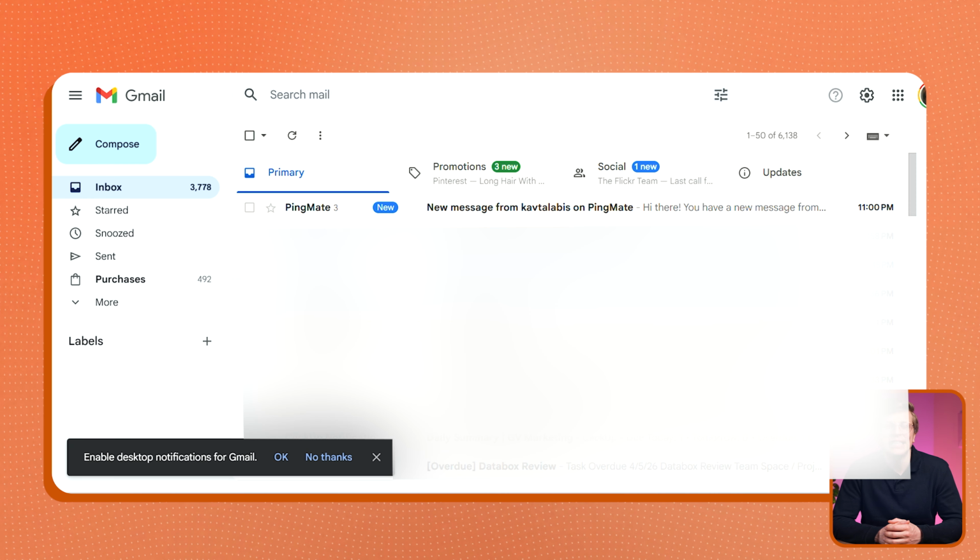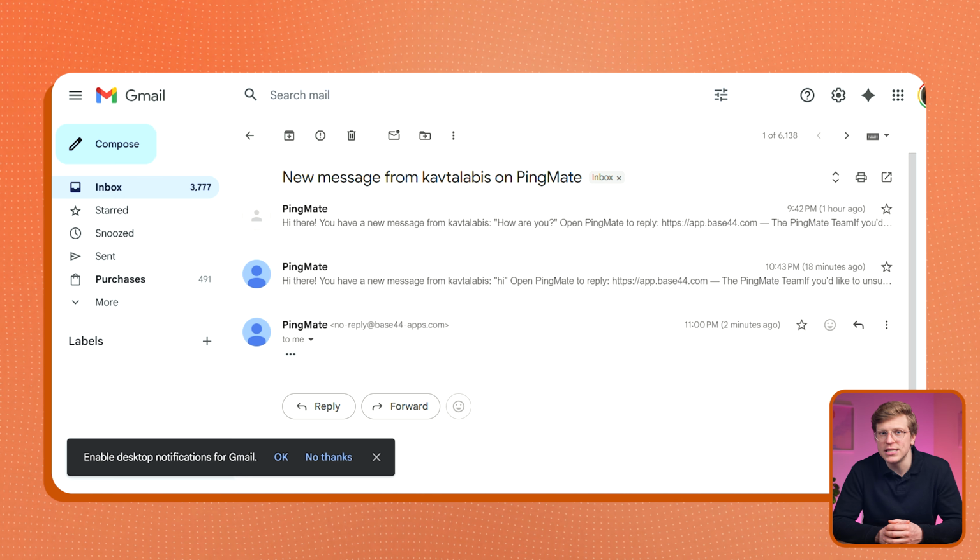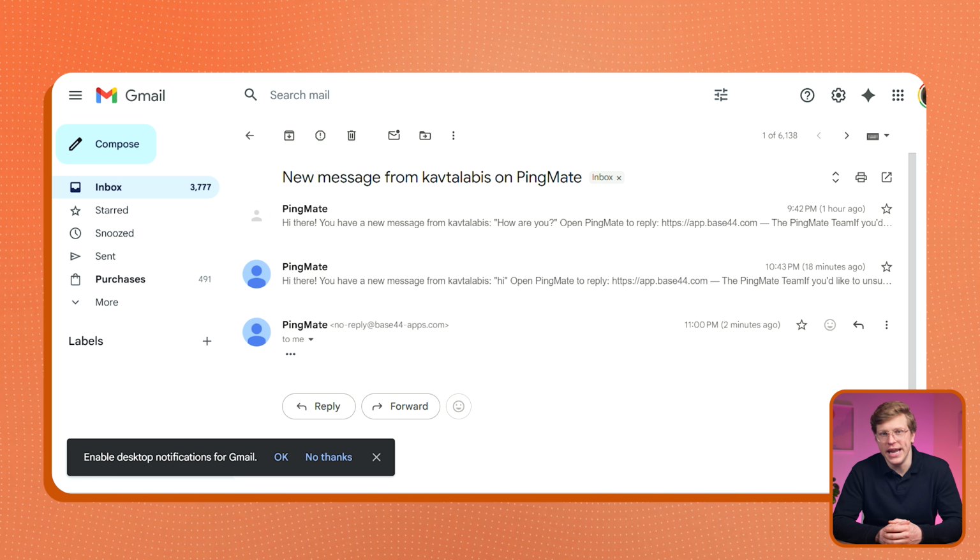From there, it sends an automatic email notification whenever a user receives a new message while they're offline or inactive. The email includes the sender's name, a preview of the message, and a prompt to open PingMate to reply. Alright, Gmail is connected and notifications are going out automatically.